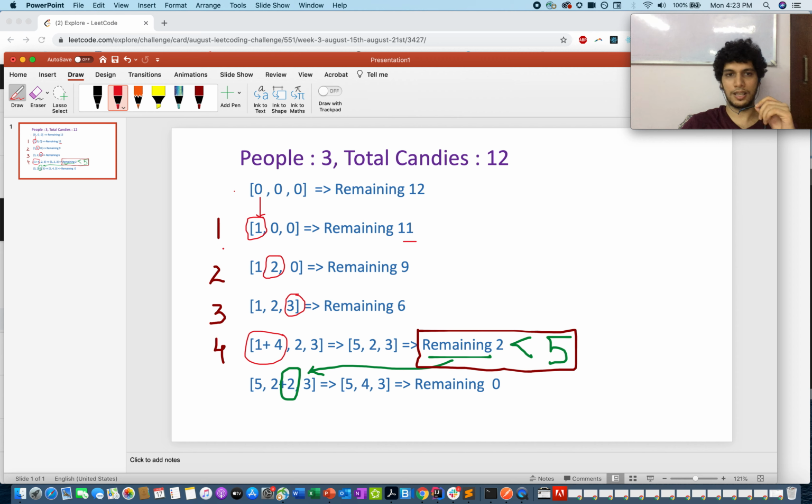The next person in the queue will get 2 candies, and he got 2. The second person got 2, remaining turns out to be 9. The third person will get 3 candies. You gave 3 candies to the third index, and the remaining turns out to be 6. Now you will give 4 candies to the first person since you are at the last element of the array, and you gave 4 candies to the first index. You added it to the previous value. 1 plus 4 is 5, and the array turns out to be 5, 2 and 3.